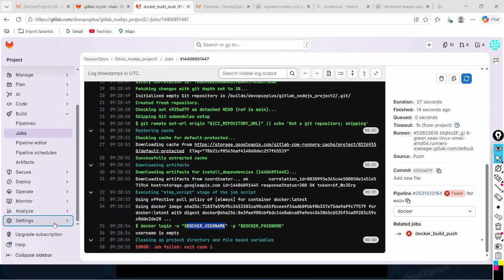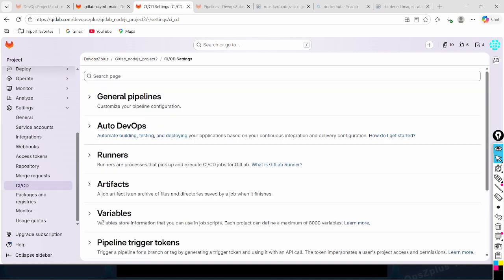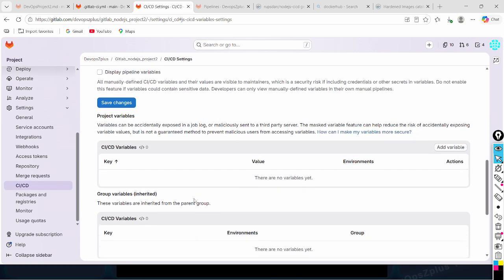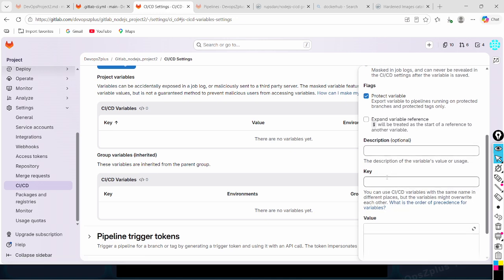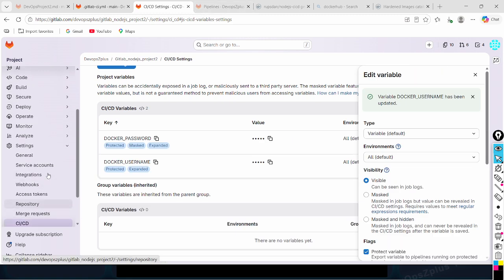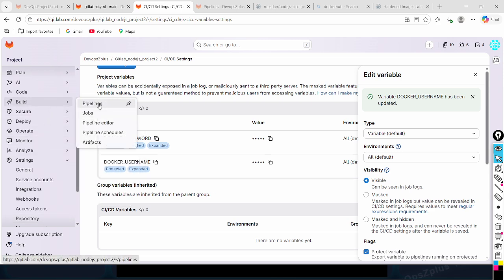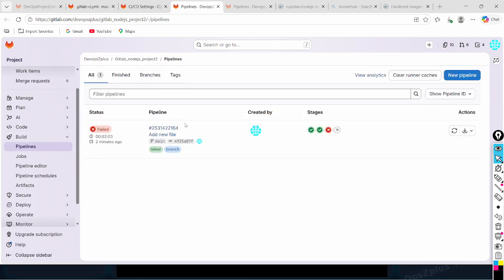See, on the left-hand side we have CI/CD. Click on it. Under this, see here on the right side, you will get the add variable. You can provide the key here, like docker username and David. Let's go back to the pipeline and try to retry this one. We do not need to execute a new pipeline because we did it from the backend, right? So let's retry this one and let's see whether it will work or not.